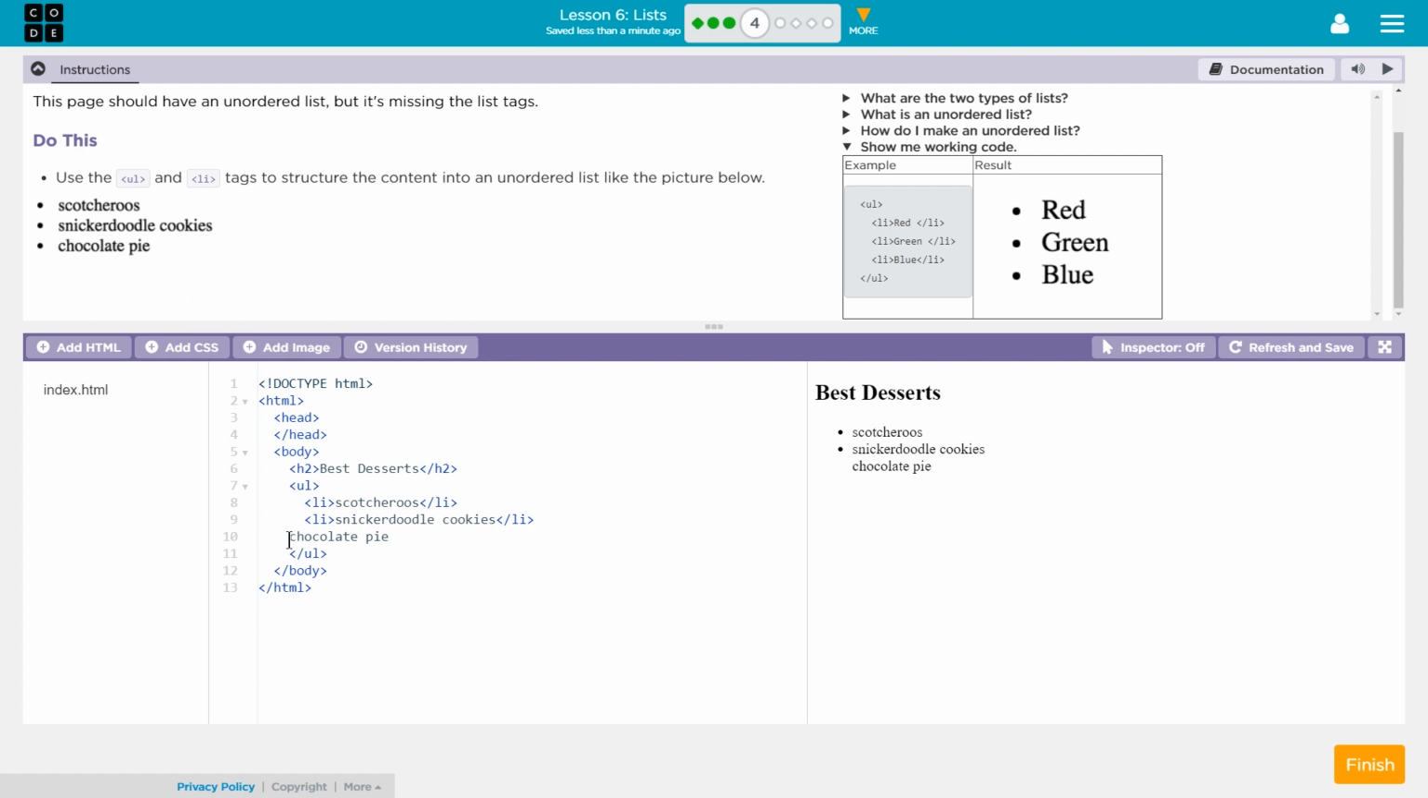And finally, chocolate pie. We need it surrounded by an LI, or list item tag. And ta-da, there we are. That looks good to me. We have our title, we have UL to start our unordered list. It ends way down here.